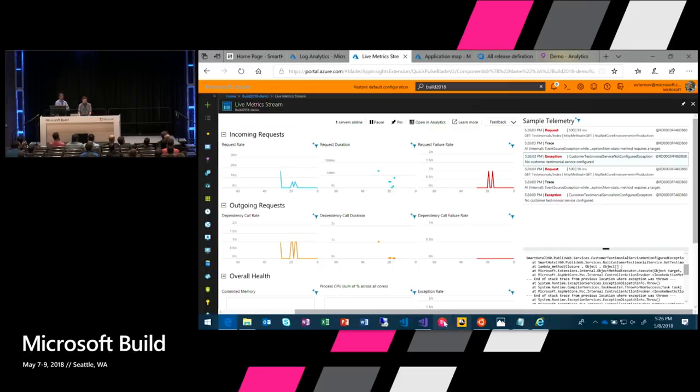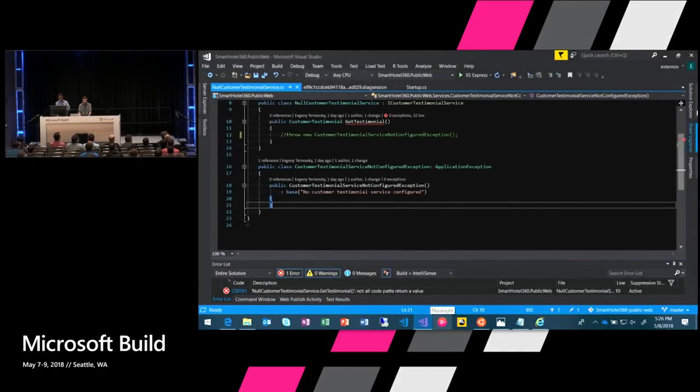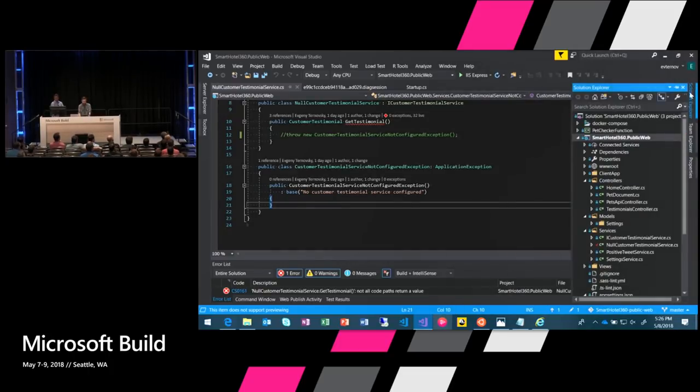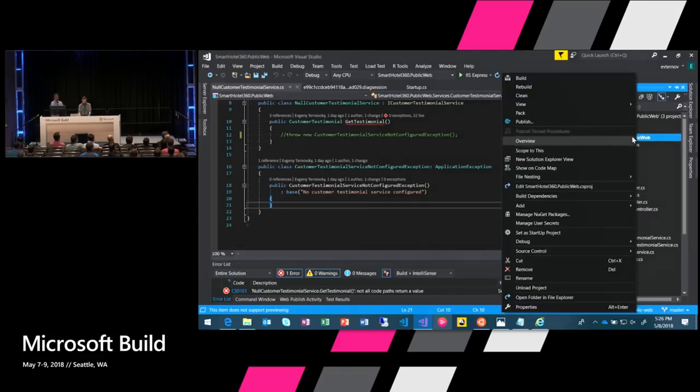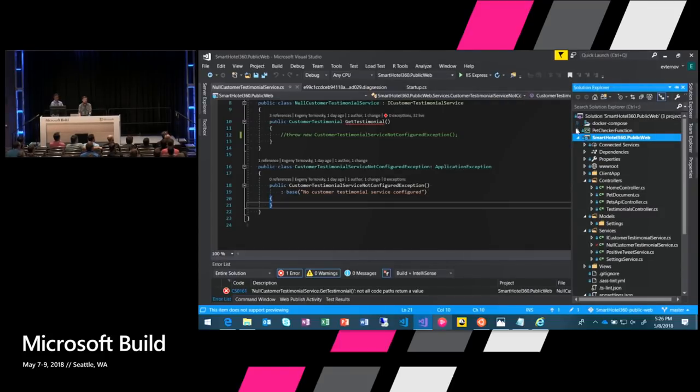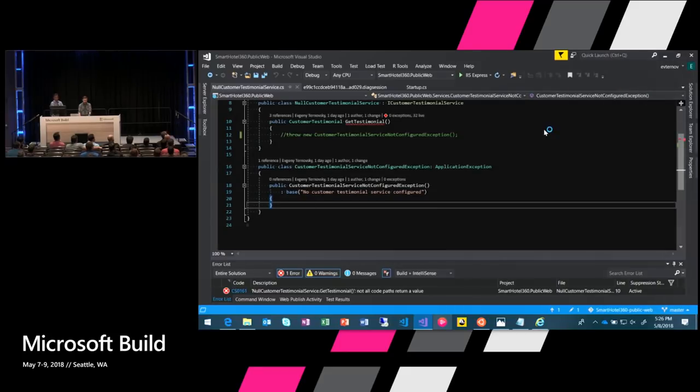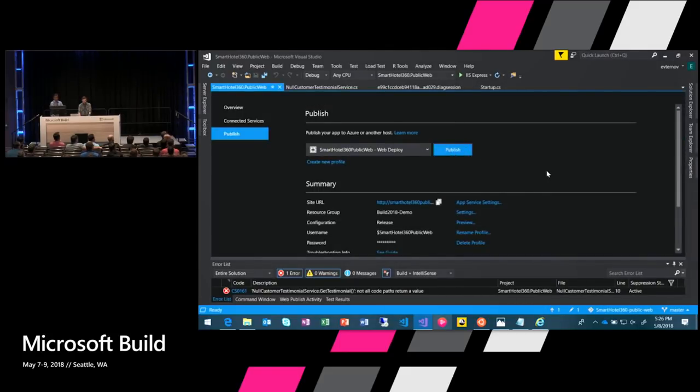But let's go ahead and deploy the fix and see what happens. Now, if you watched the keynote yesterday, I'm going to do something that Donovan very much wouldn't like me to do, which is right-click and publish. But I'll show you in a minute also how we do this in a more formal manner. So I'll press publish here, and it'll actually go off and build everything.